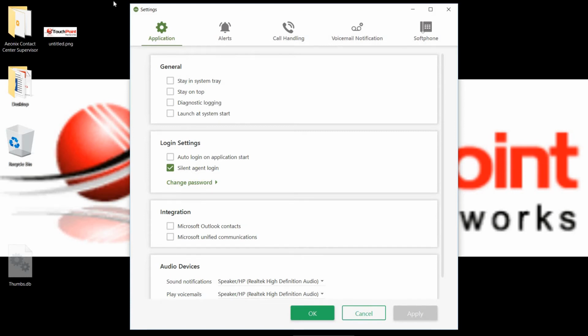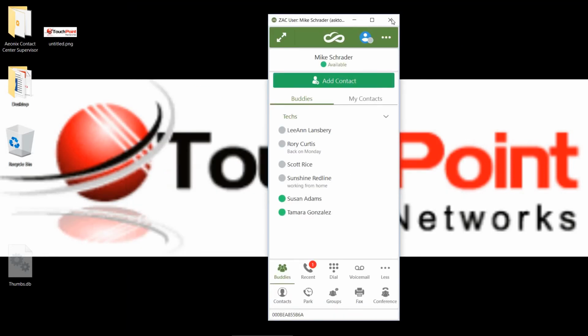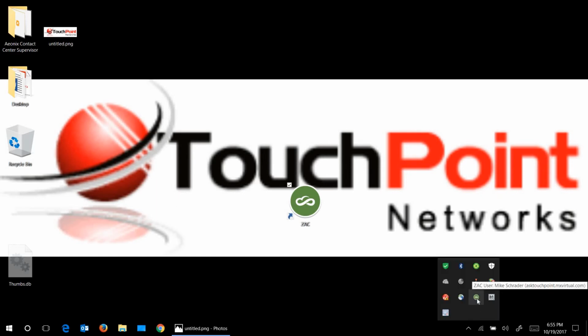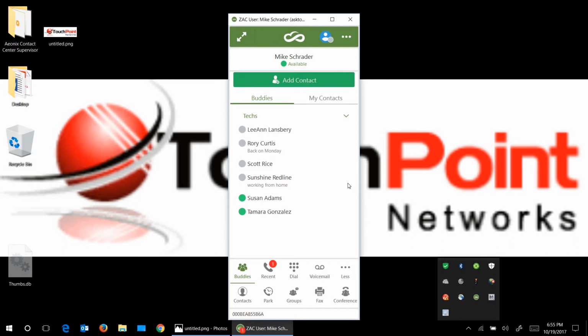In General Settings, you can control if ZAC is logged out and closed when pressing the X in the upper right-hand corner, or if it is minimized. With Stay in System Tray checked, ZAC will minimize. If I apply that, click OK, select the X in the upper right-hand corner, I go down to my system tray, select the system tray, and I'll see that ZAC is in the system tray. I simply click that and it will restore ZAC to the screen.